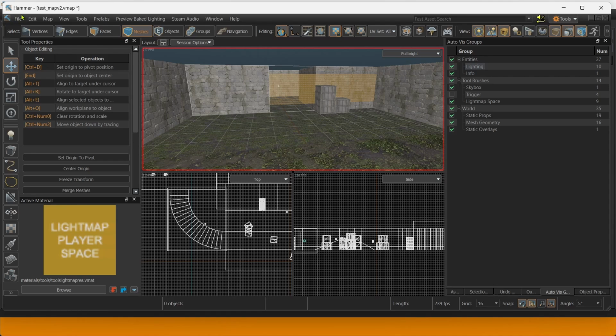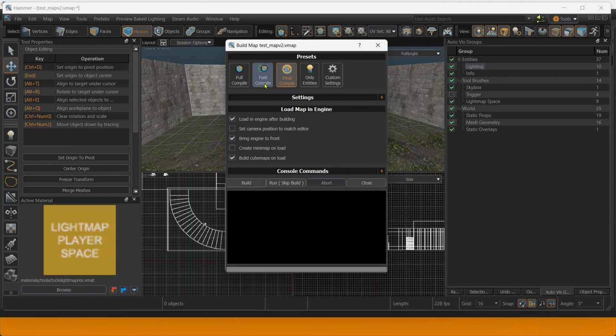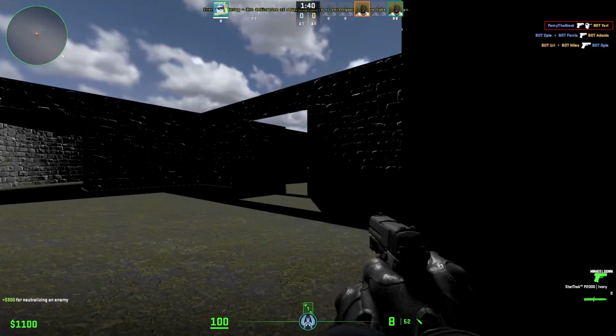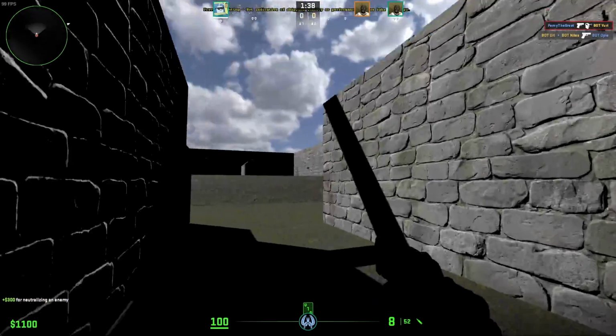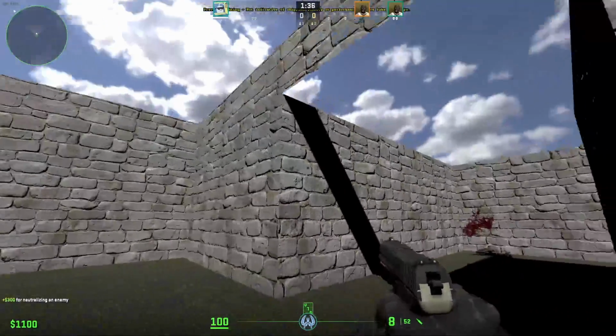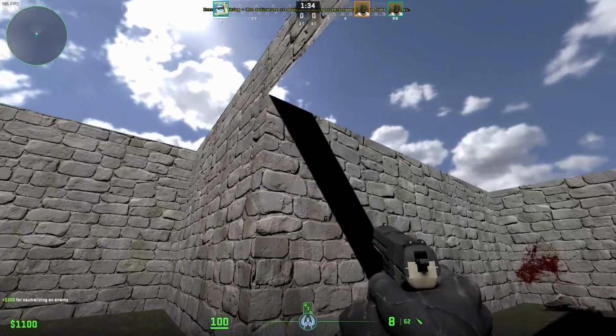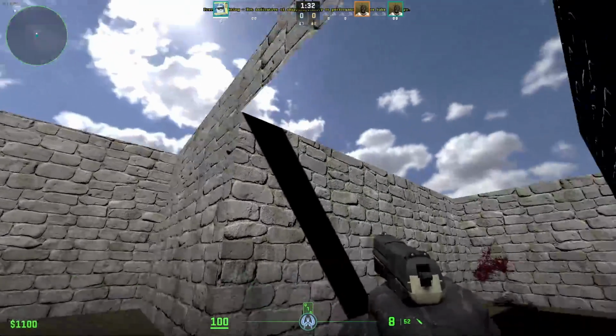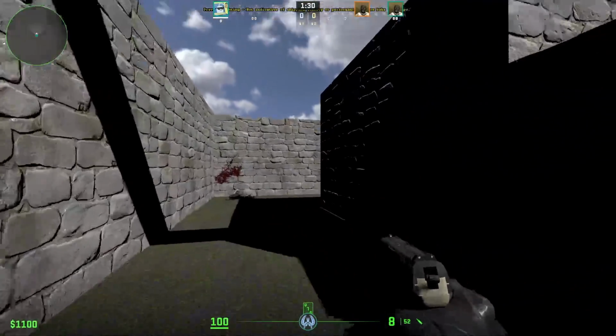So to do that, just go to File and then Build Map, or F9. And fast build, we'll just make it a fast compile. It'd be just no lighting. The lighting will pretty much not be there. Just test your map, get the layout correct as you want it, and it's the testing phase.